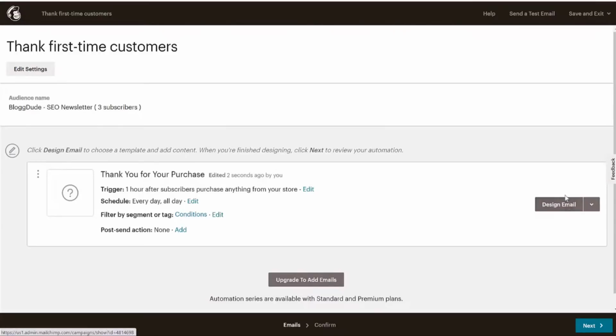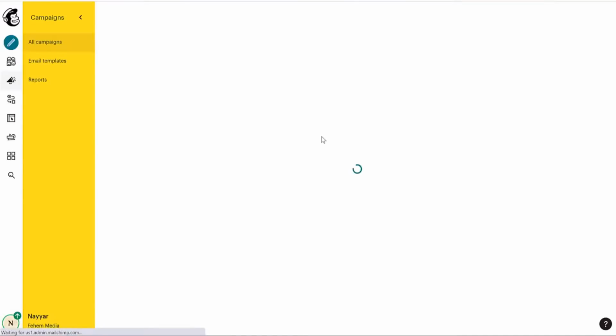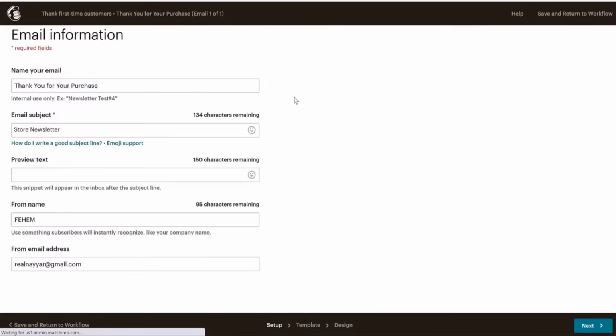Now for this also, you'll have to design a mail, or you can use your template that you have created. So we'll click on design email. Now this will give you some pre-built emails. Now first of all, this is name your email. So the name of this campaign is thank you for your purchase. Email subject is store newsletter. Obviously if you want, you can change this thing.